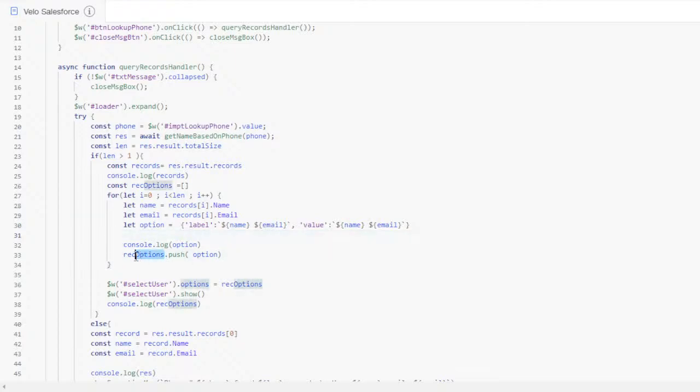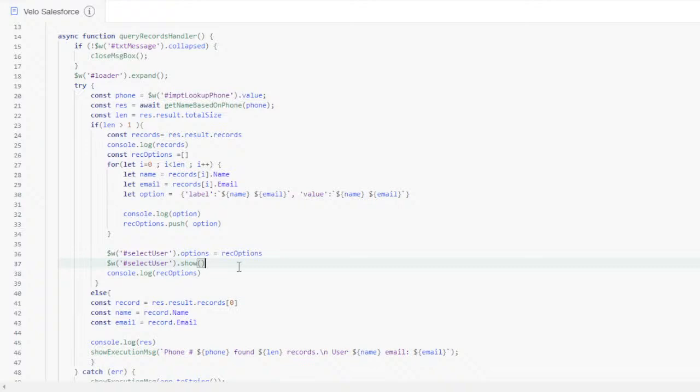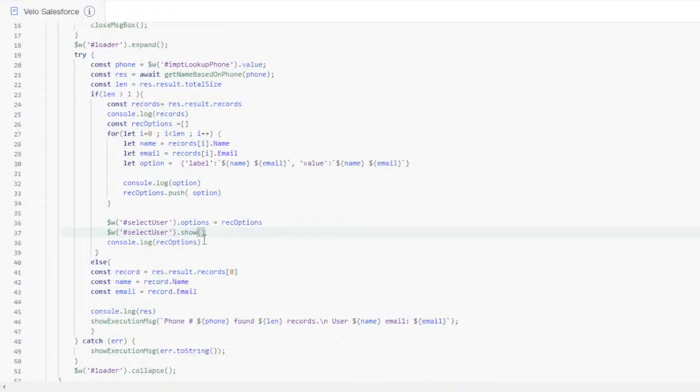All right. So basically here we do a push. So we got this other variable here. It's an array of objects. So we're pushing this object for each option, and then once we have those options, we put it back into our drop down menu, and then we show our drop down.